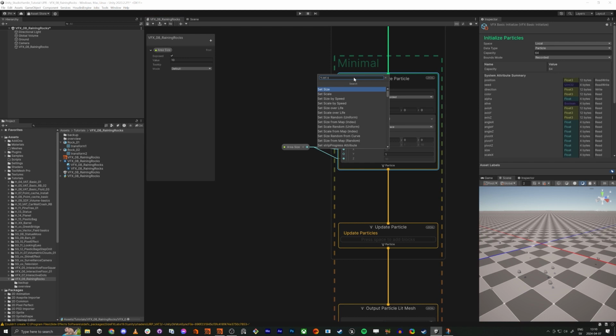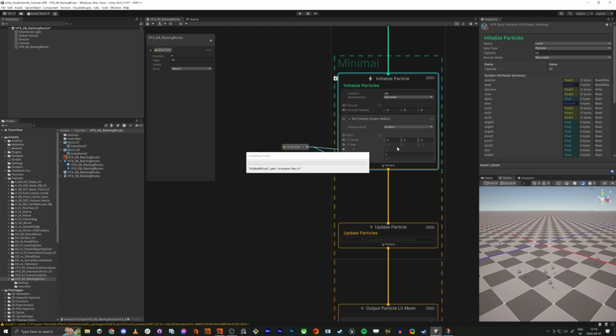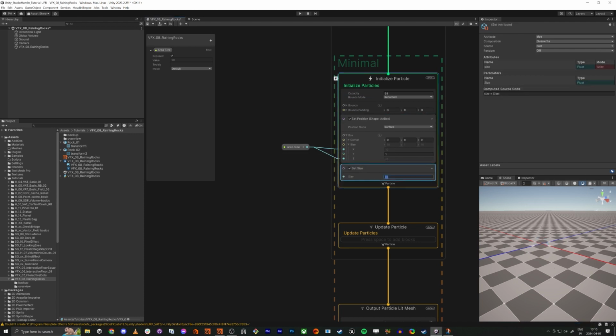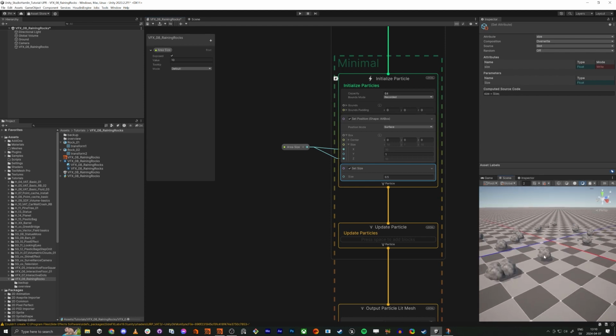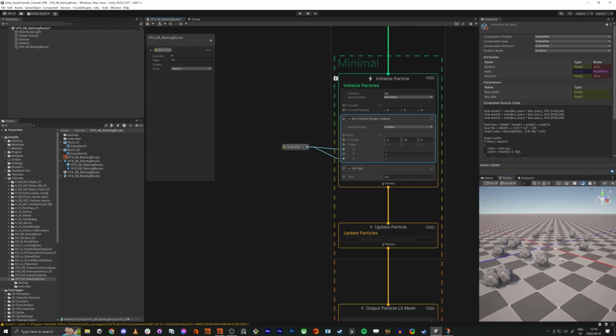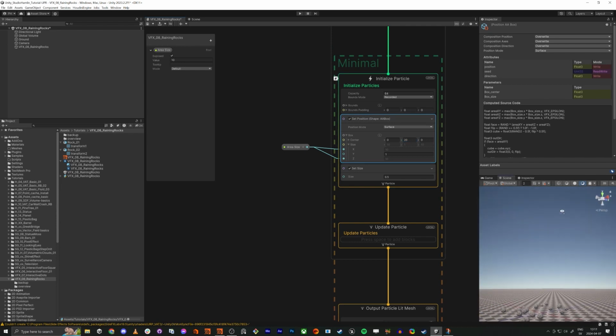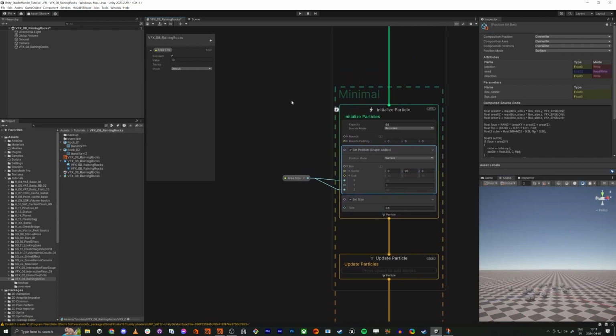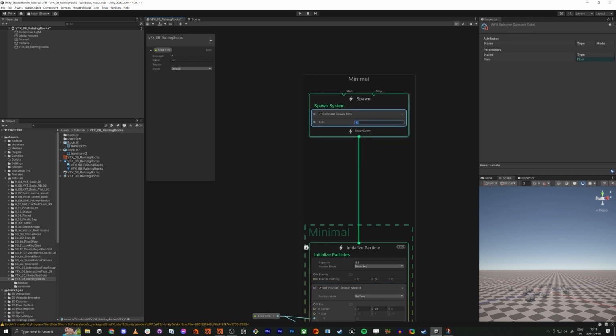So we're going to control the size. So we're going to do size random. No, we just do size. Set size. We're going to keep it at 0.5. This is good. And we want it to be spawned 20 units up in the air. And okay, so we're spawning 10 pieces per second. I think it is seconds.